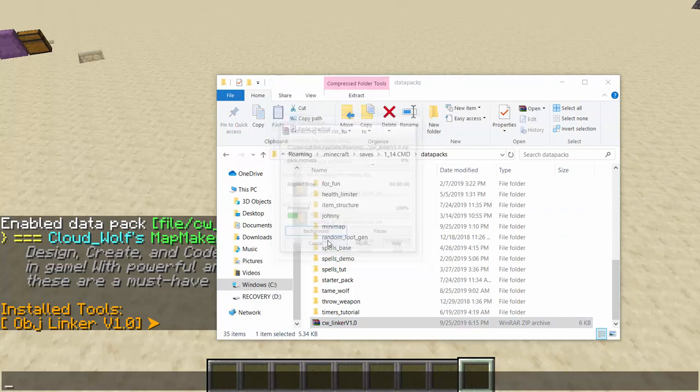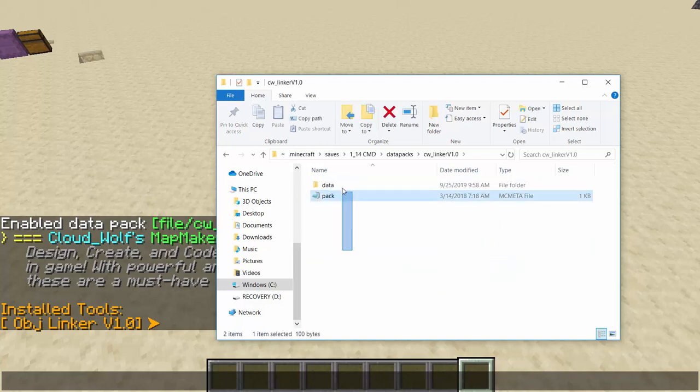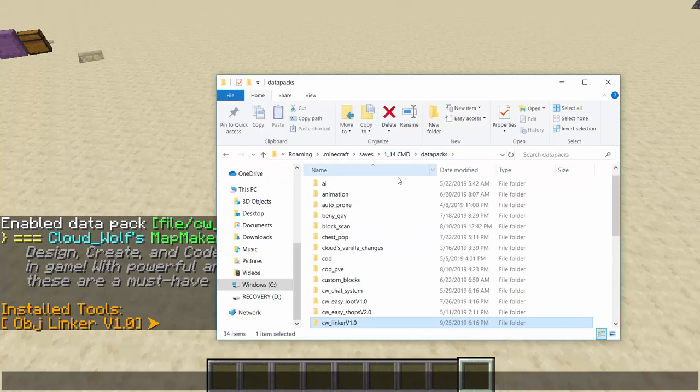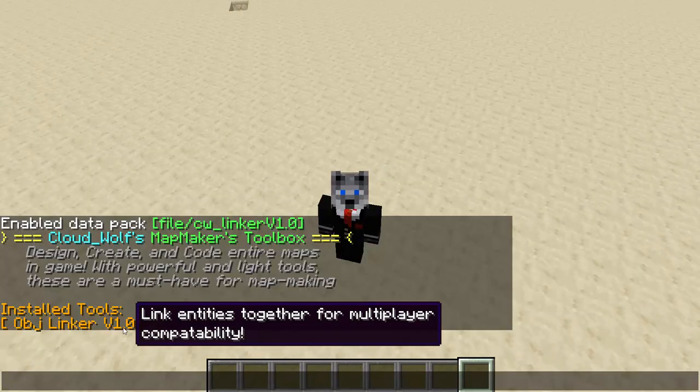And yes to all. Okay, so once you extract it, make sure that when you go inside, it says data and pack. If it says CW linker, then drag that folder into the data packs folder, because you ended up with 2 folders, which you shouldn't. Anyway, so the OBJ linker v1.0: link entities together for multiplayer compatibility.